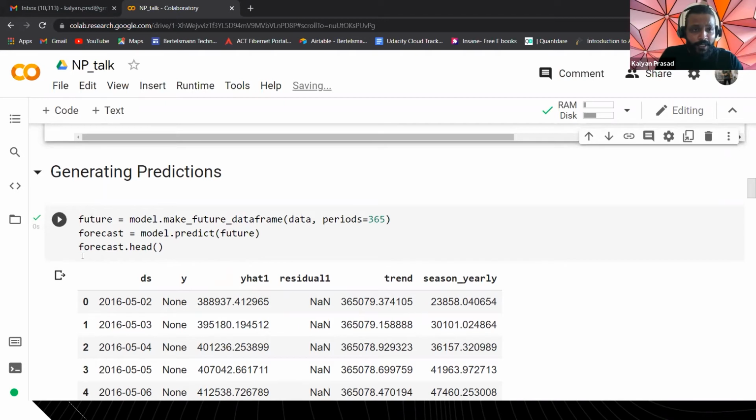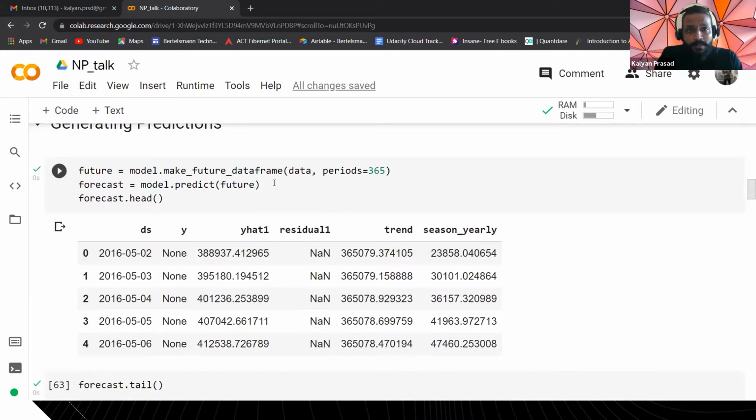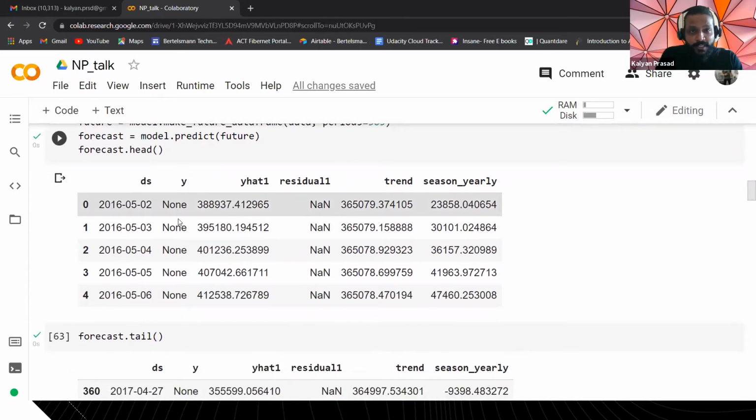So what I'm doing here is, I have passed my model and I'm creating a future data frame, passing my data here, and period is equal to 365, which means that I am creating a future data frame of one year. Then I am passing my future data frame to the predict function so that it will return the forecast. Once I execute this, we get our future data frame.